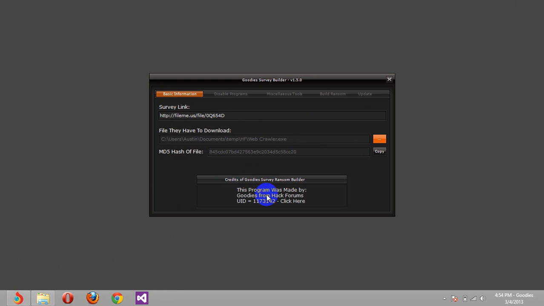Now, Goodies Survey Builder is a slightly cheaper yet equally effective alternative to Deadline's Survey Builder. Now, his has a few minor flaws, one of them being that you can only upload text files. And how that works is you upload a text file with a code word in it, and when they type in the code word, it will close the application.